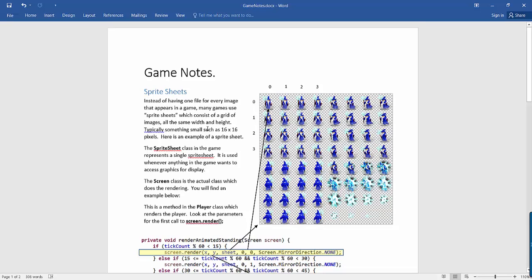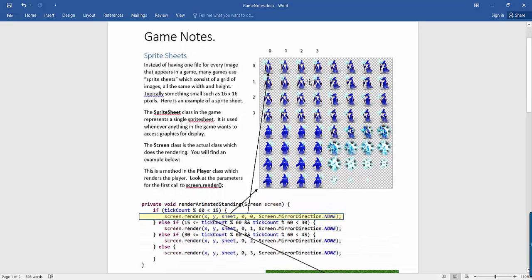All right, let's look at some of the notes that I've made for you. So sprite sheets. If you don't know what a sprite sheet is, this is an example of a sprite sheet. It's a single image that contains a grid of smaller images. The idea is this is a more efficient way of representing the graphics in your game than having a separate file for every image that you'd want to display.